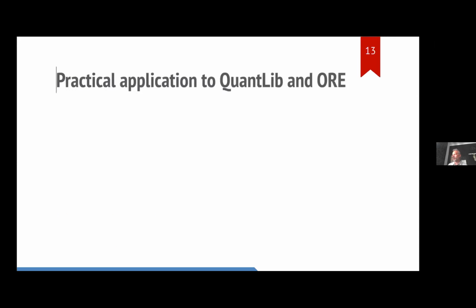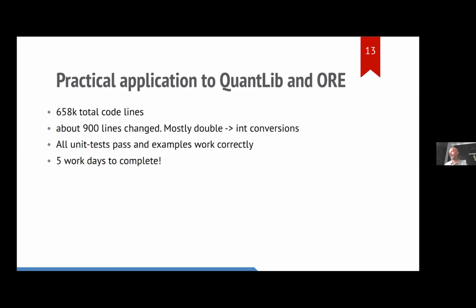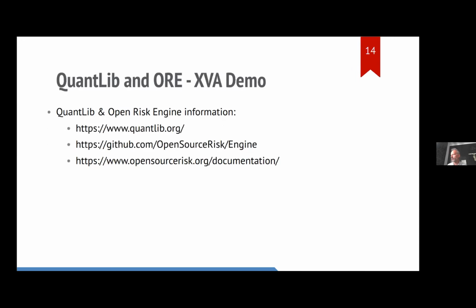Right. So practical application to QuantLib and Open Risk Engine. It's about 650K total code lines. About 900 lines had to be changed, mostly double-to-int conversions. Unit tests pass for QuantLib and for ORE. Examples work correctly. About 5 man work days to complete this. And now we're going to do a demo. If you want to learn more about the underlying products we've used in this demo, QuantLib is available here and ORE is available here. They have very decent documentation for you to look at.